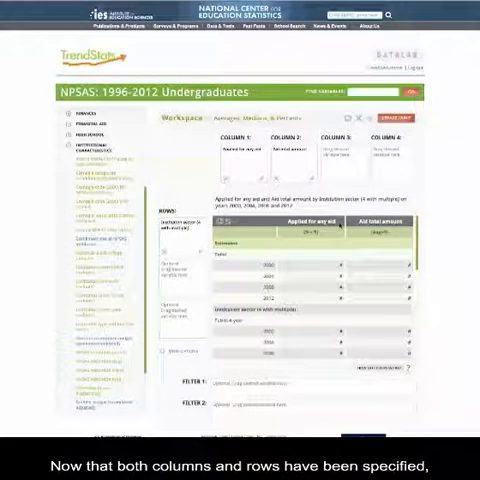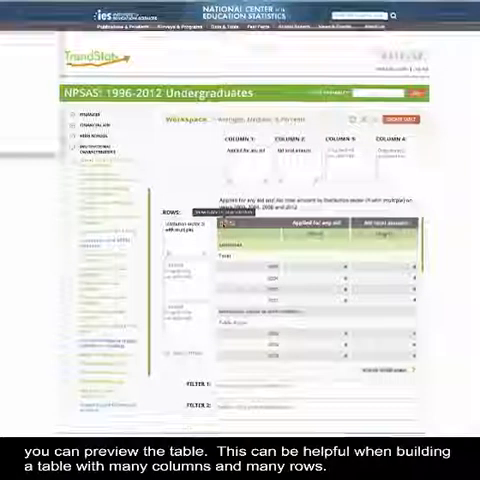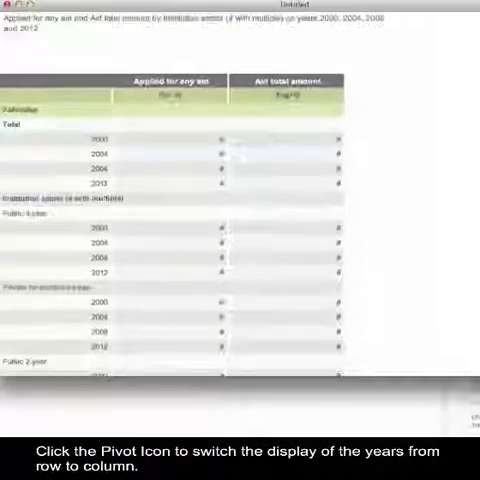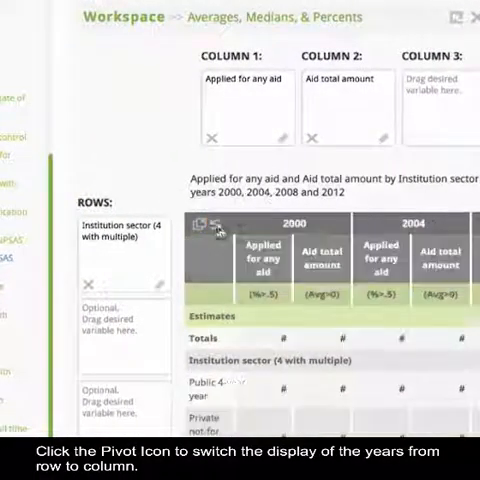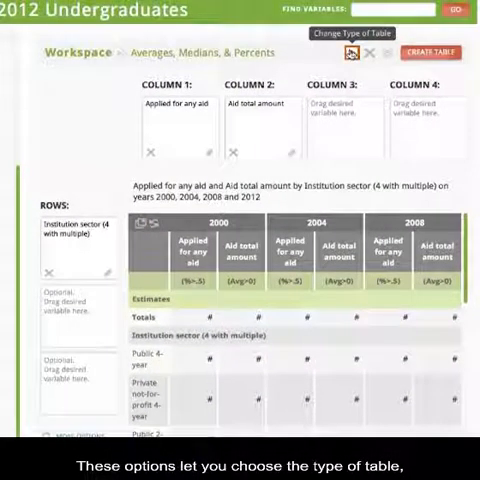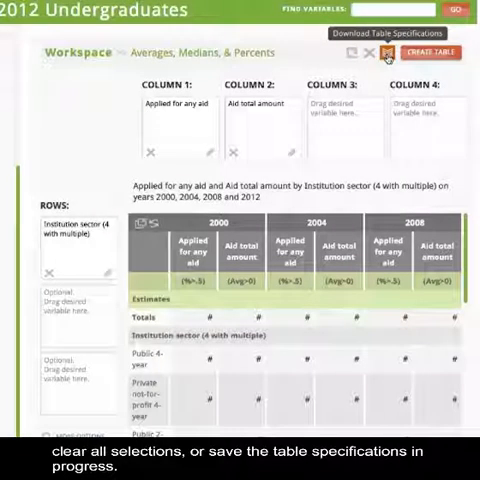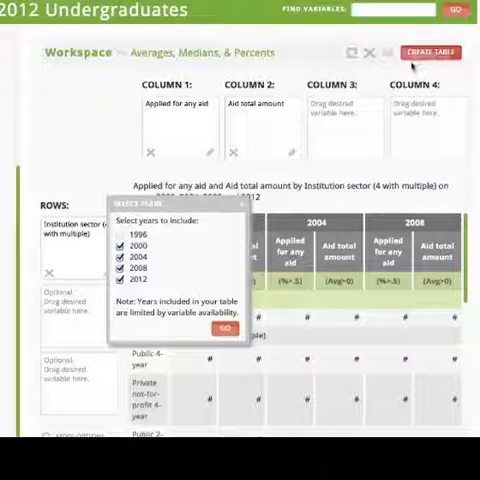Now that both columns and rows have been specified, you can preview the table. This can be helpful when building a table with many columns and many rows. Click the pivot icon to switch the display of the years from row to column. These options let you change the type of table, clear all selections, or save the table specifications in progress. We're ready to create our table now. Just click Create Table.